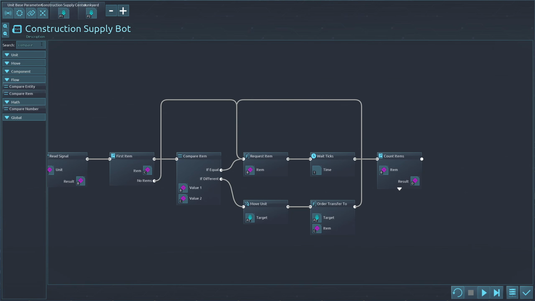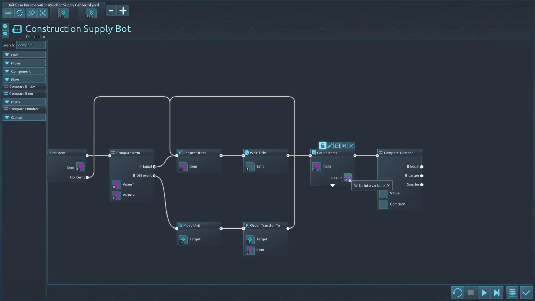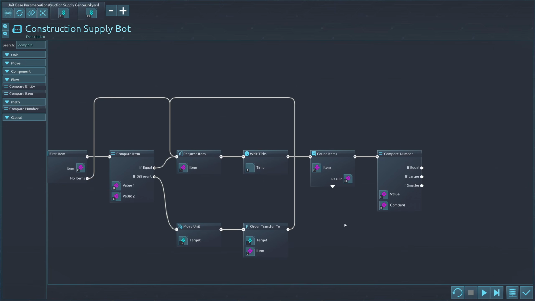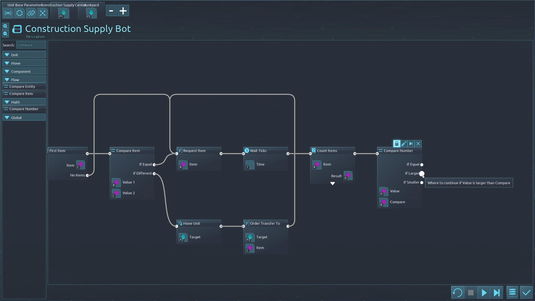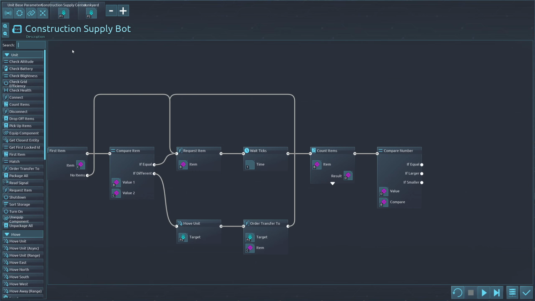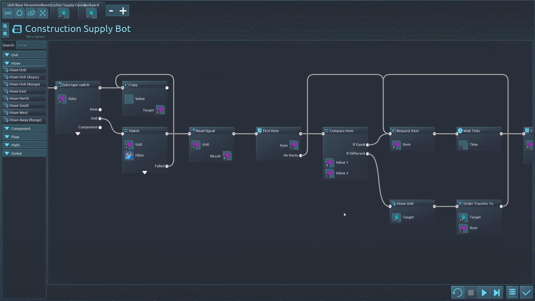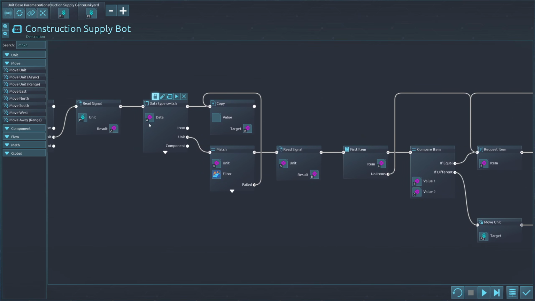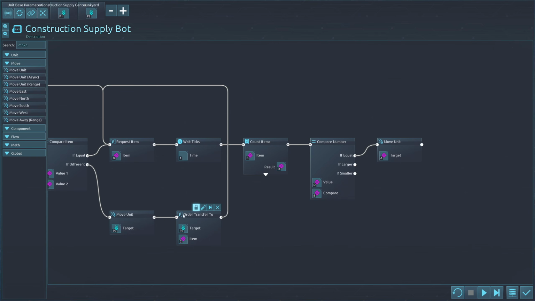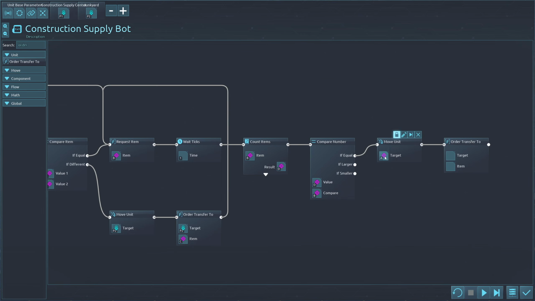And we compare the number. Again, how many we have, how many we need. If equal or larger, we're gonna go. So if we have enough items, basically, what we want to do is we move to A. I'd like to remind you that A here is our basically construction site target. And again, order transfer to drop that item.